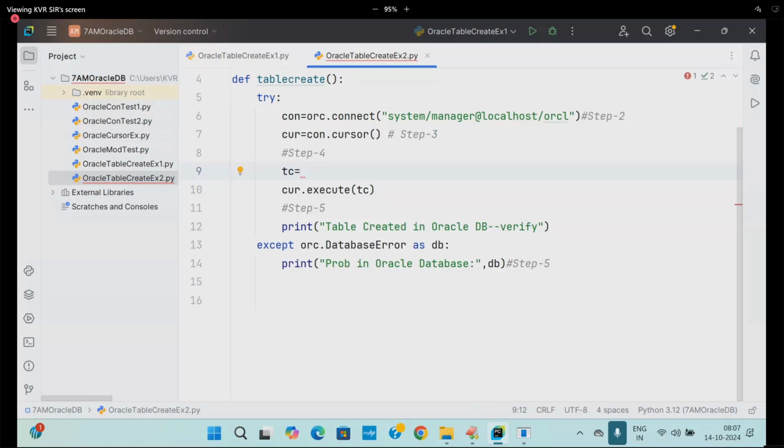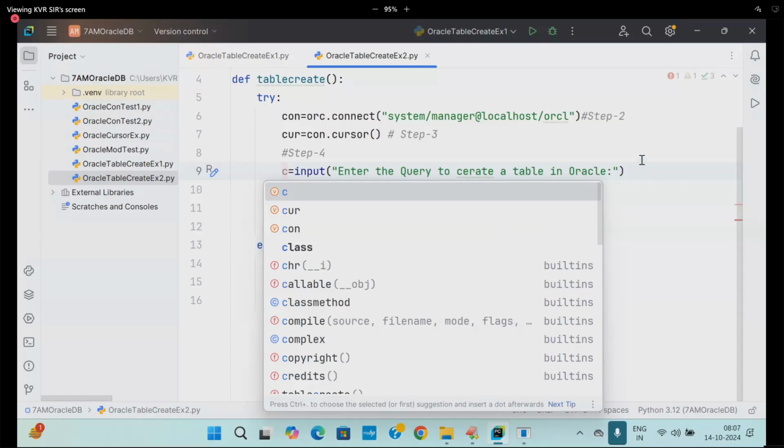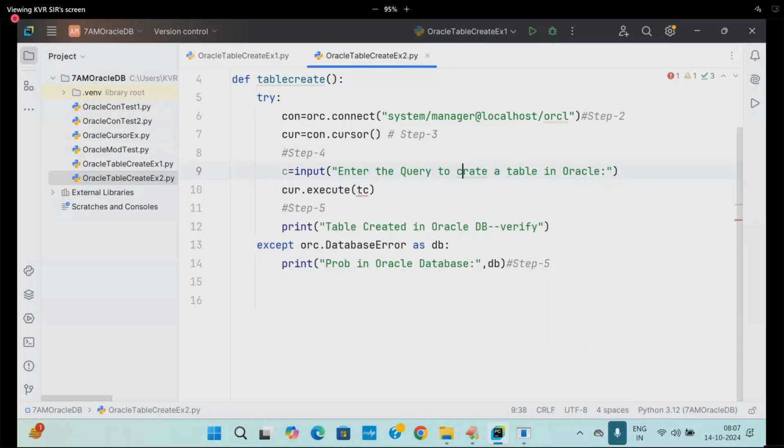Input, I will read from where? Keyboard. Enter the query. Enter the query to create a table in Oracle. We are going to take the dynamic query, students. We are going to take the query dynamically. So that is TC, and that TC value I am passing dynamically here.